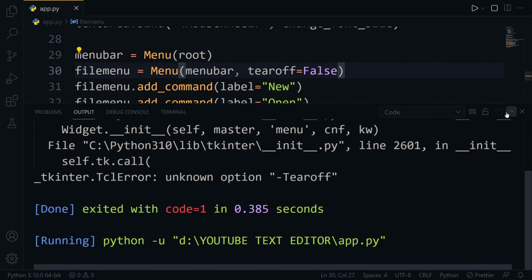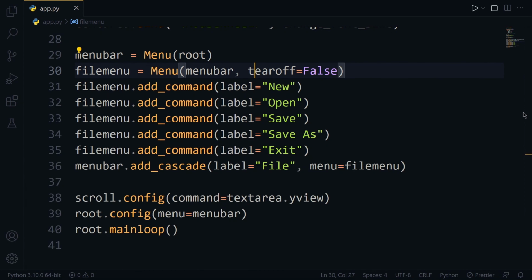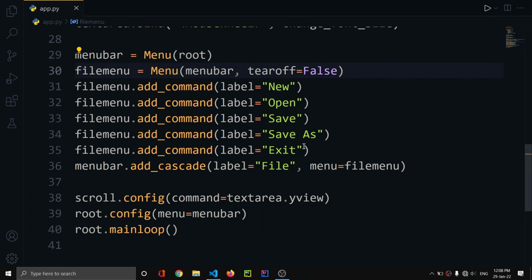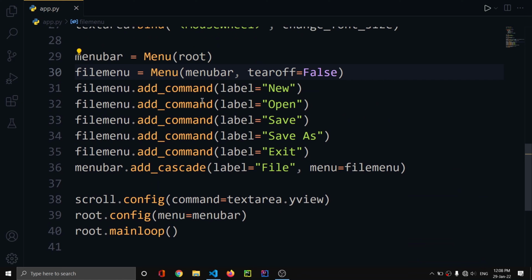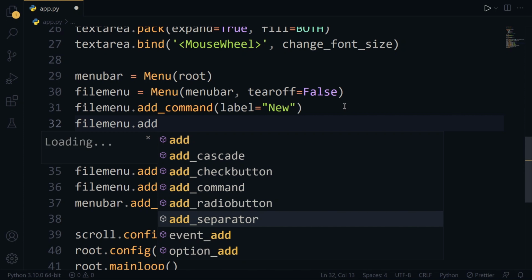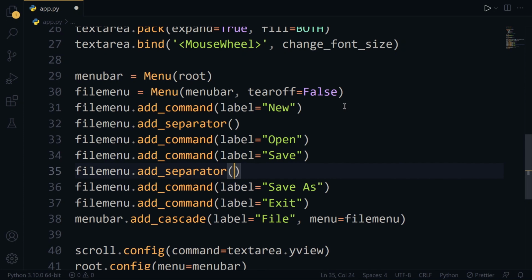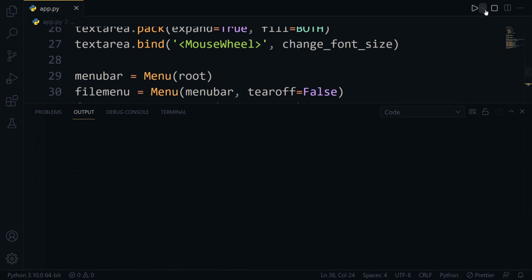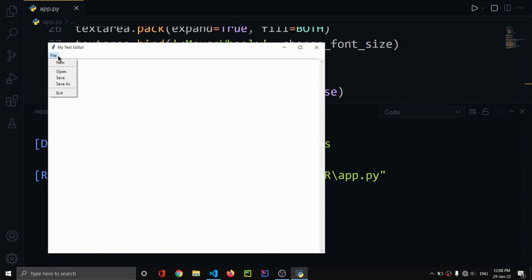So to do that, we will add the add separator. Okay, so let us close this application. Let's add the add separator here. So we'll do file menu dot add separator, and I'll copy it down here as well. Now I'll save this code and run it. Now you will see we get these separating lines like this.